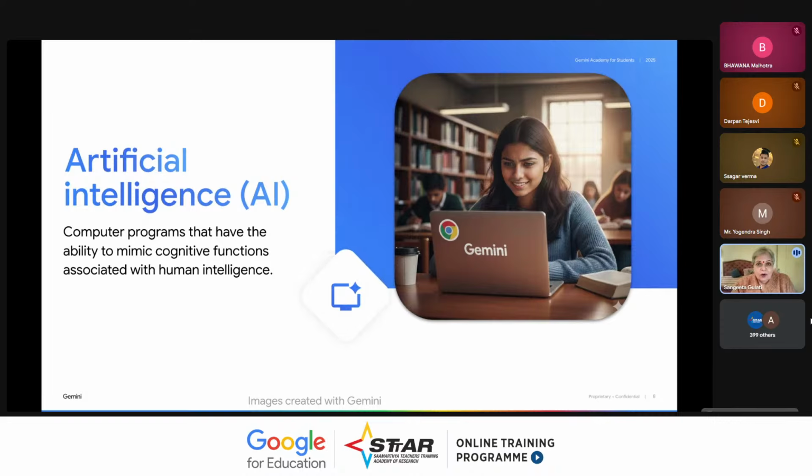Artificial intelligence, or AI, refers to computer programs that have the ability to mimic certain cognitive functions. Functions usually associated with human intelligence. Think about that. Artificial intelligence is thinking like the brain of a human, right? So human intelligence is being mimicked there. That means AI can recognize patterns, make recommendations, interpret language, and so on.